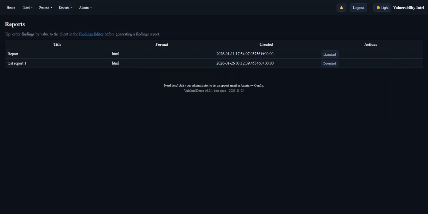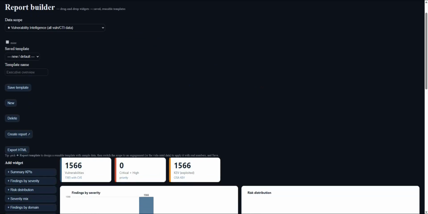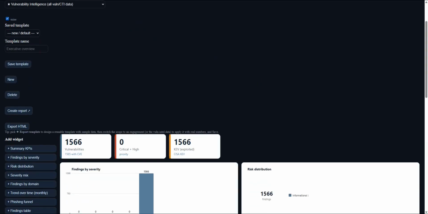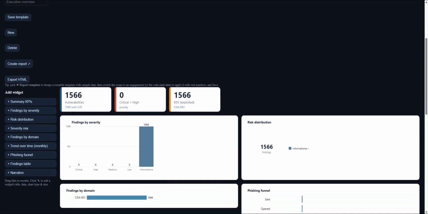Reporting. This is just a report repository. You can come in, download it, and pull pre-generated reports that have been in storage or whatever. Let's see. Reports, report builder. This is where you can come in and actually build a report to populate that. Select your data scope, default template. You can come in and select kind of what you're wanting to do. Export it to HTML, create the report, or add widgets.